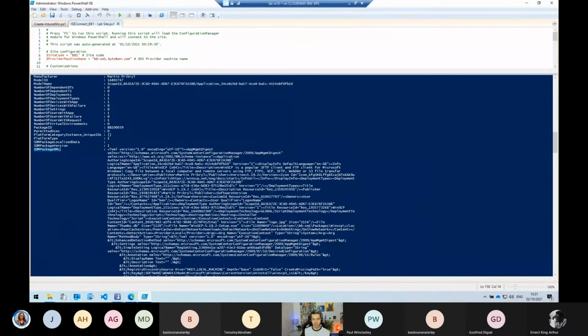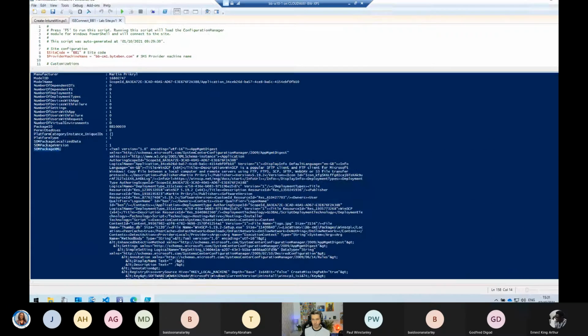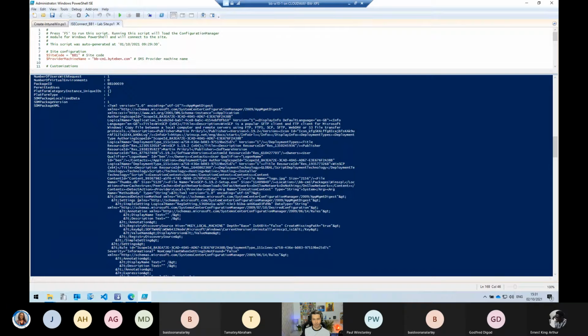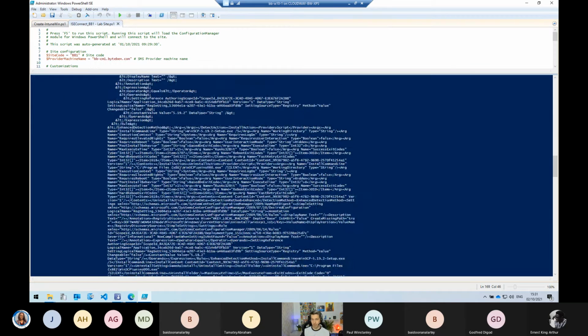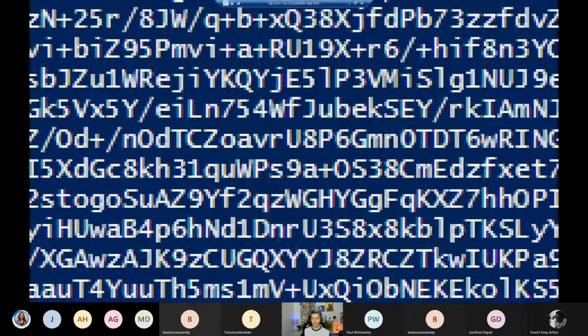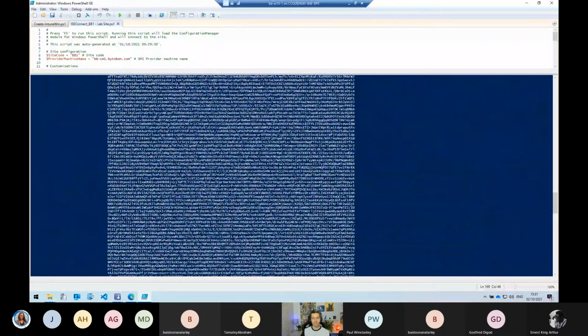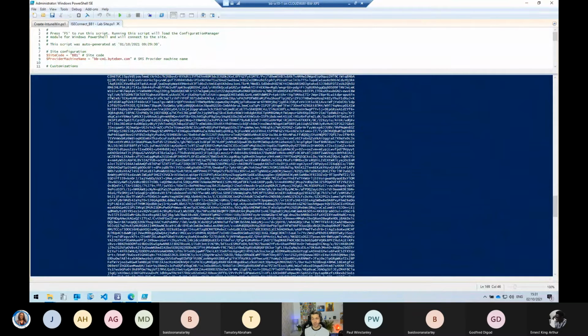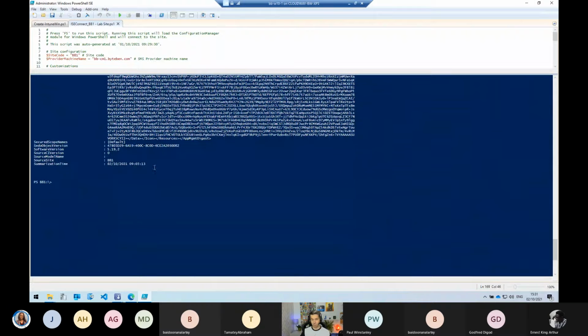So SDMPackageXML. And what Config Manager does, it stores all of my application information, including deployment type, the type of application, installation parameters, uninstallation parameters. It stores it within this XML file in the Config Manager database. And you can see there's a lot of stuff in there. And even all this Matrix looking stuff here, that is the base64 encoded icon that we see in the Software Center. So even our logos for our applications are in this XML file. So that's pretty cool stuff.